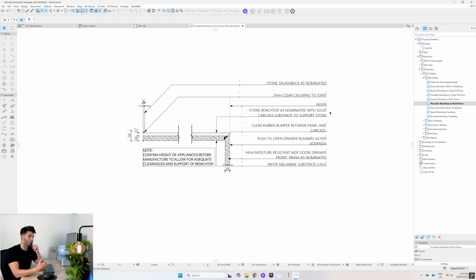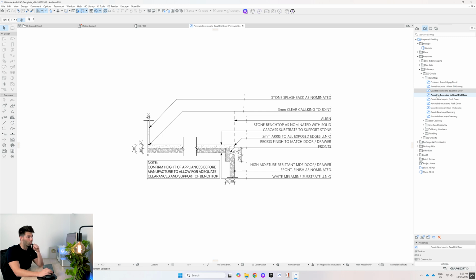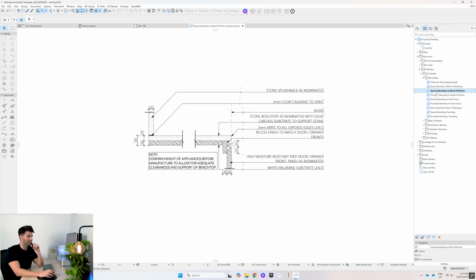Next, we have our bench top to flush door detail and our quartz flush door detail. Again, identical details, just changing the stone on top. If you don't like the flush door and want the bevel pull, then you can just double click on this and the quartz to use them respectively.